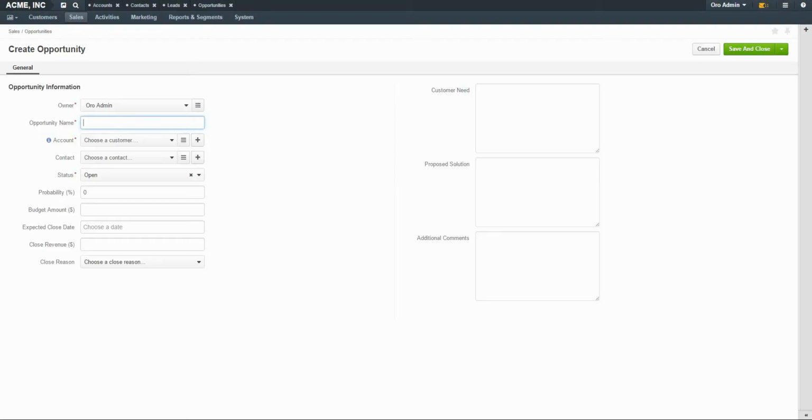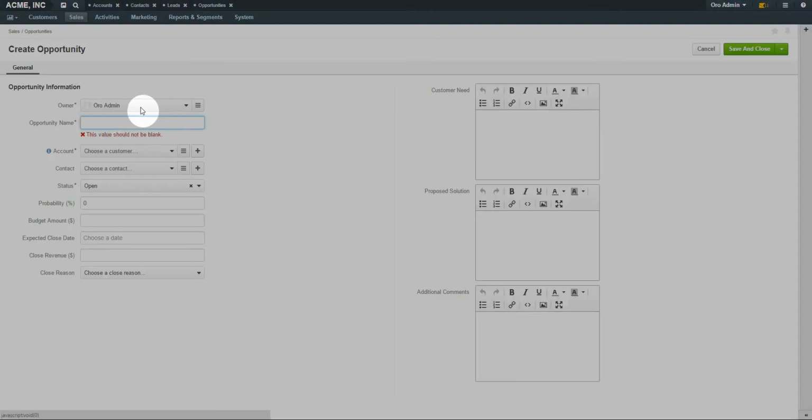The Owner field is set to the currently signed-in user by default, but can be changed by selecting a new user from the drop-down list. Opportunity name is used to identify the specific opportunity record within OroCRM. Many opportunities can be associated with a single business customer, so naming each opportunity uniquely is important.